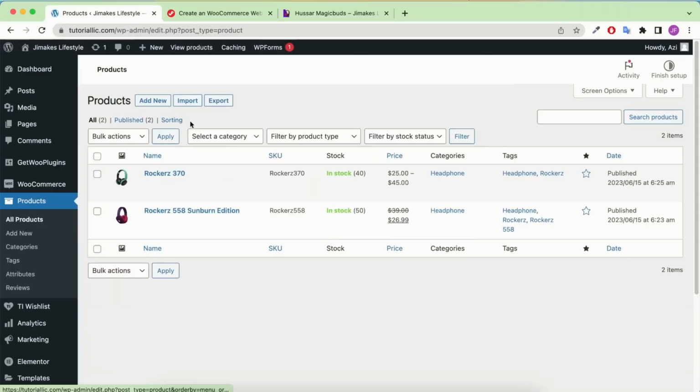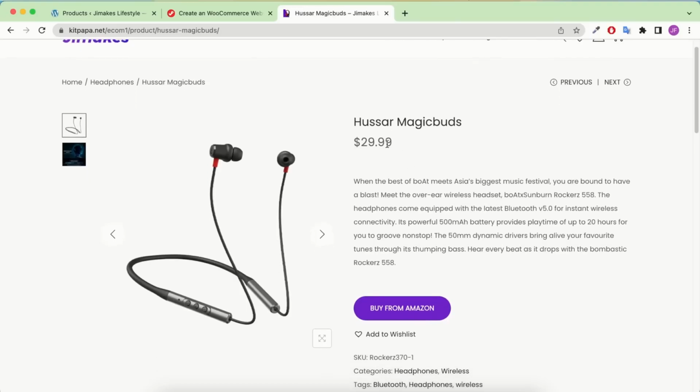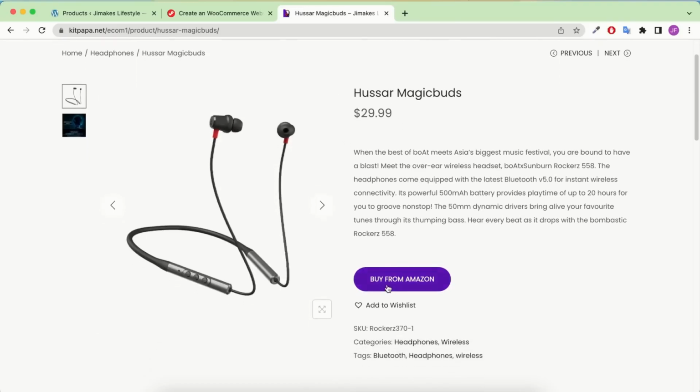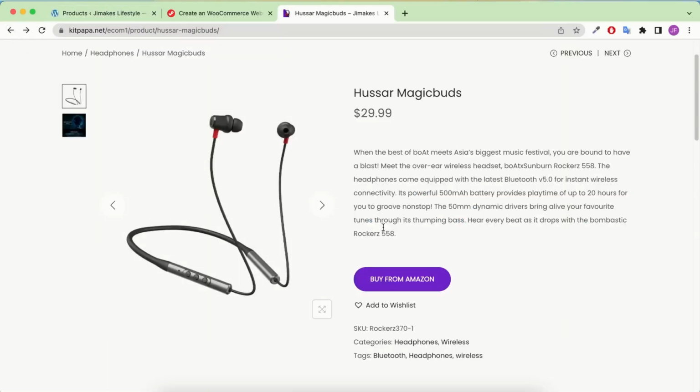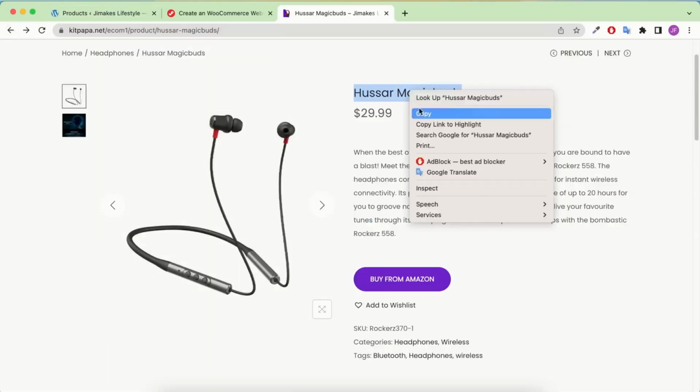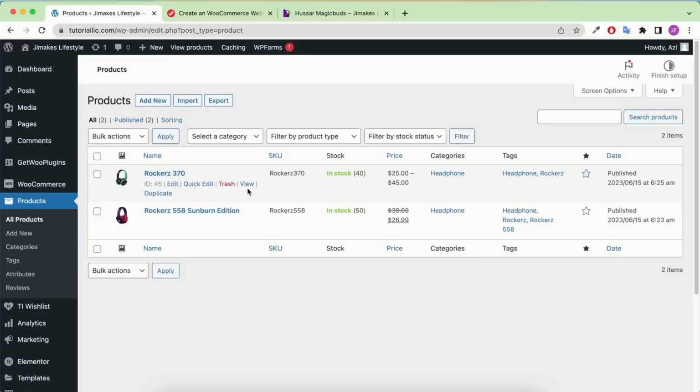Now let's add an affiliate product, something like this, as you can see. So this is mainly a product, so when we click on this product, it redirects us to the Amazon page with our affiliate link. Okay, so let me show you how we can do it. First of all, let me copy this content, and let's duplicate it. Simply duplicate any of these products.